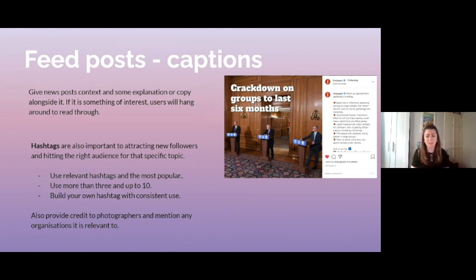There was a time, probably about 5 years ago, where you used to do about 100 a post, and it was just too much. And then you can actually build your own hashtag with consistent use. I did this while I was at Metro. We built up the hashtag Metro LDN, which now has 70,000 posts on it. It's not news focused, it's about pretty pictures of London, but that did help build the audience of the Metro account. In 3 years, it's now got 70,000 posts on it, which is great.